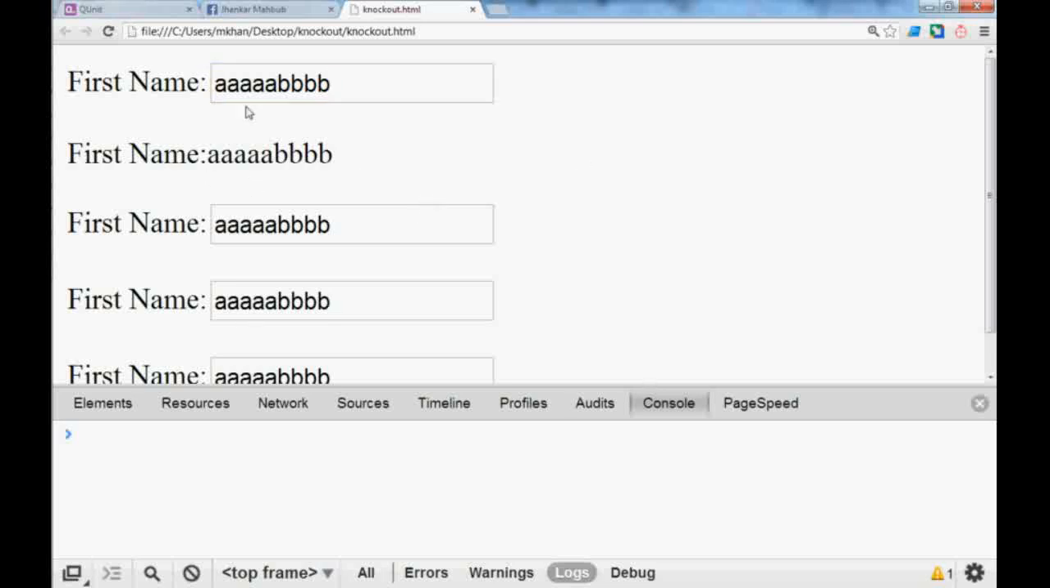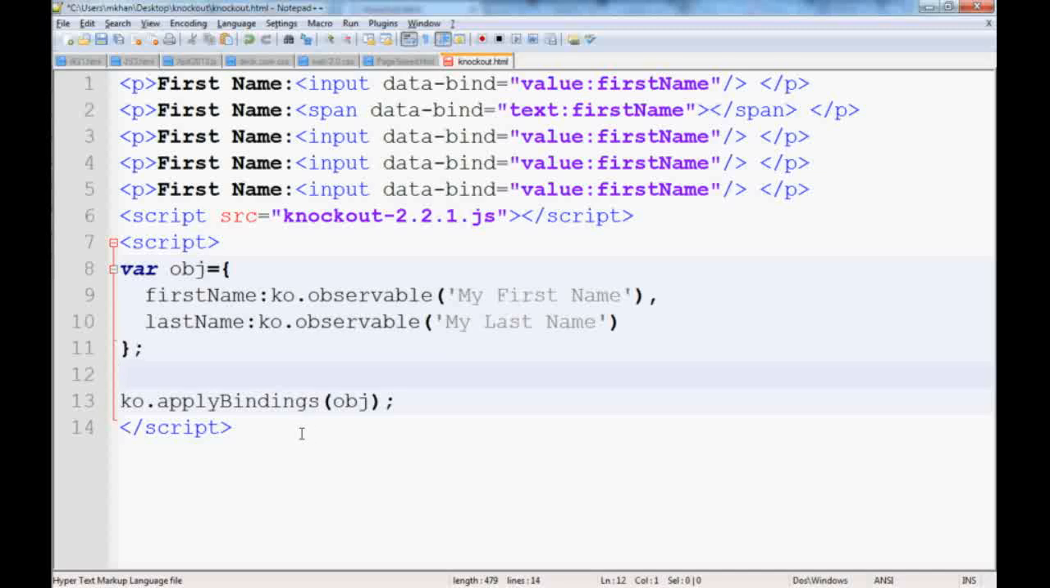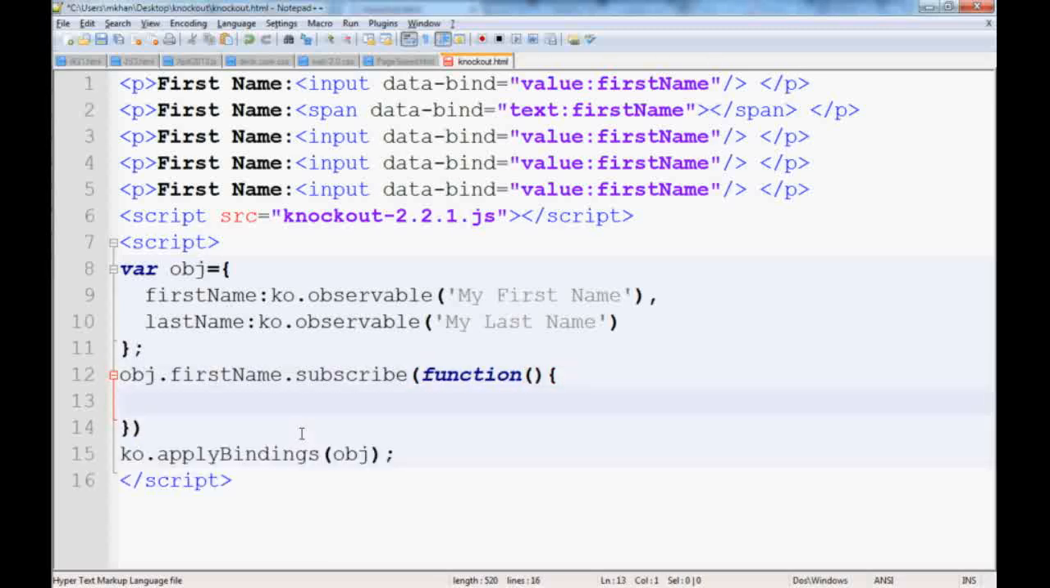Now for example, you want to get notified when somebody changes the value anywhere. The way of doing it is very simple. You come here to the object first name, and you want to subscribe to the changes. That means if anybody changes the first name, this subscribe function would be fired. So you will pass a function, and inside you can run any function, do whatever you want to do. For the time being, you want to log some changes here. Say, someone has changed my first name.